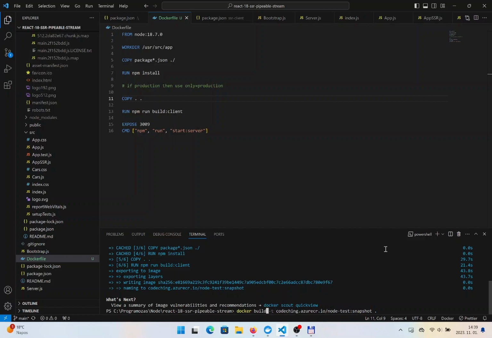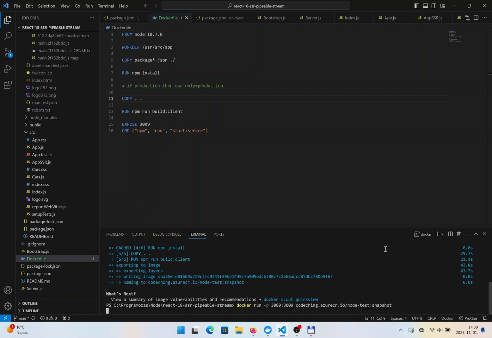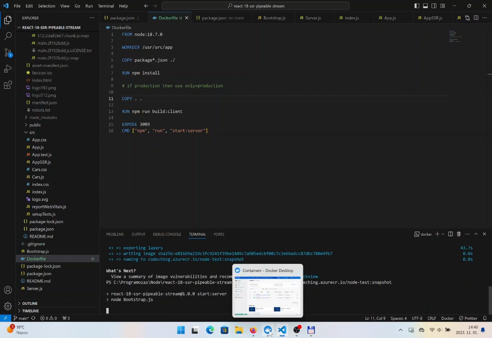After that, we can test out our Docker image locally. I'm running the docker run command on it. I'm exposing the port 3009. And here we go. We can run our Docker container.